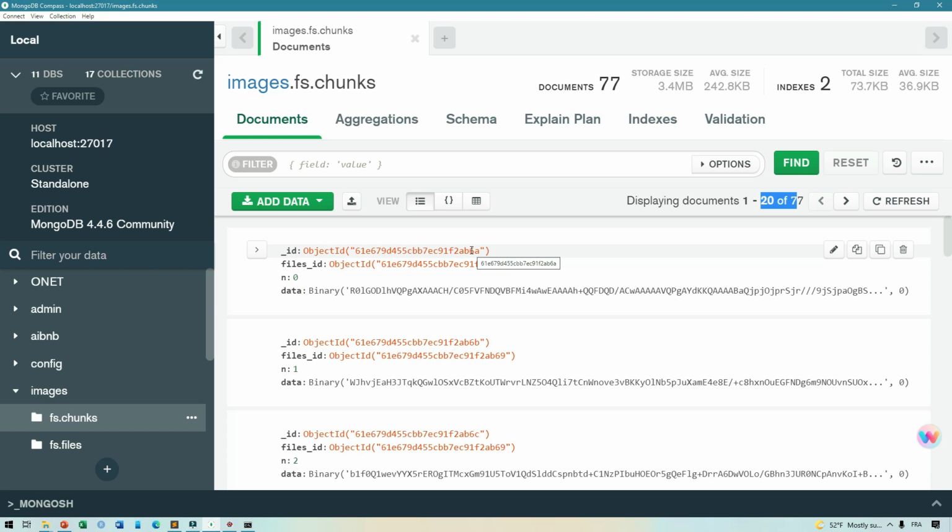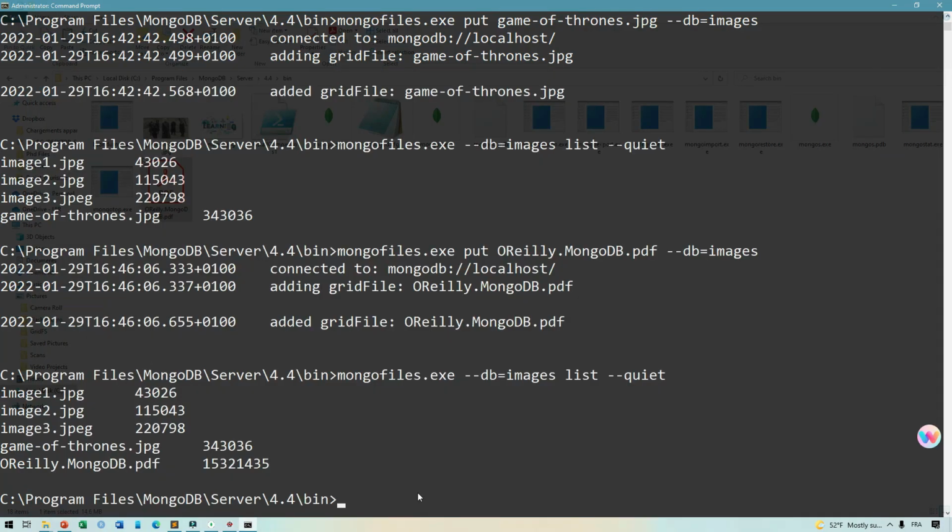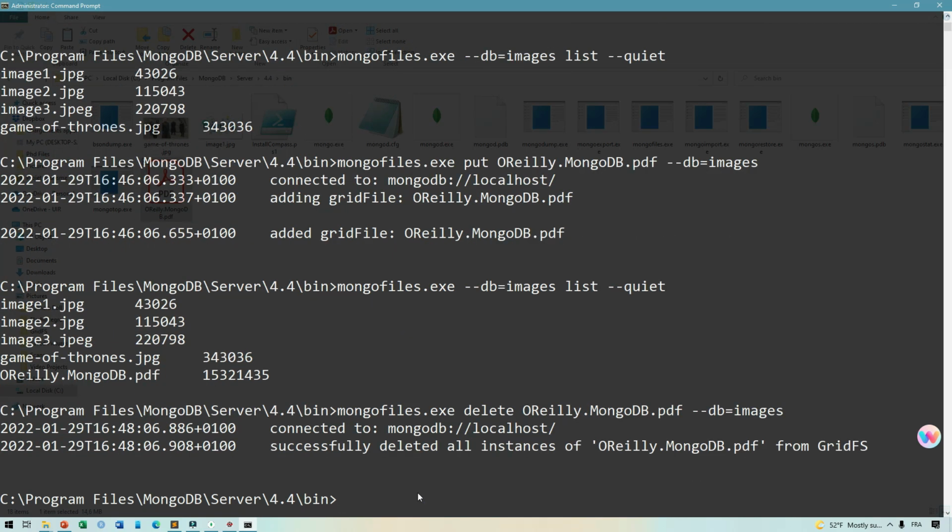To delete that file, we can simply use the command delete, and we can use it as follows. So mongofiles, delete, the name of the PDF file, and again the database name. And it will let us know that the document was successfully deleted and all instances of the file are deleted from GridFS.